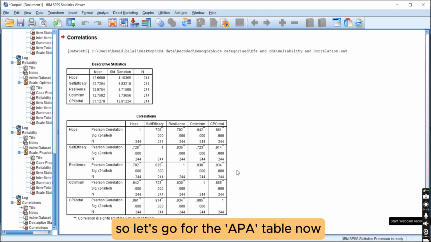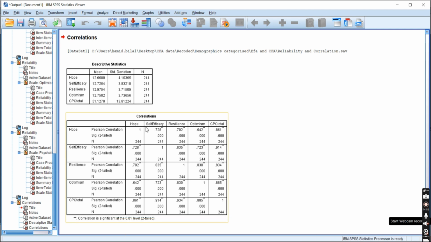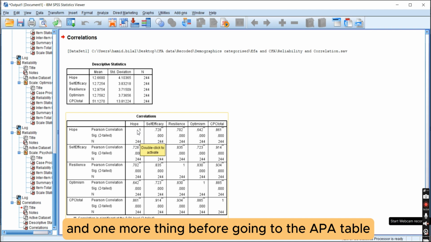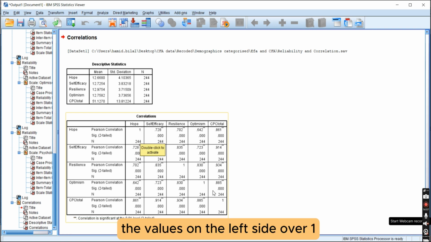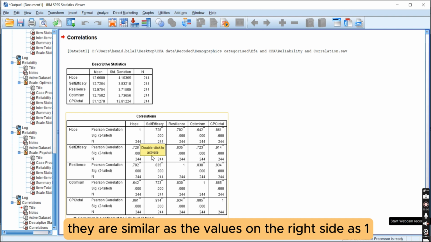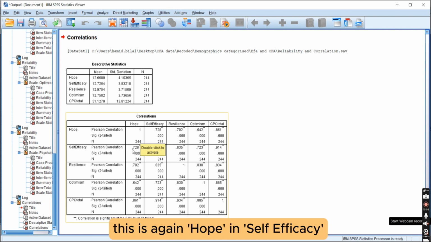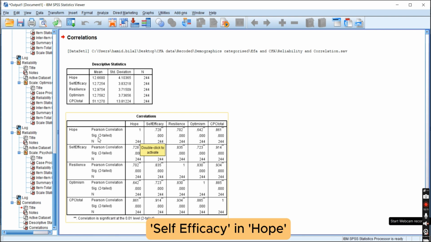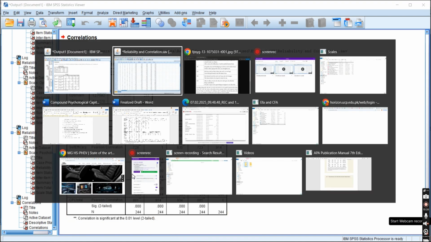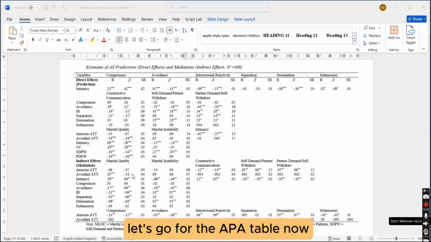So let's go for the APA table now. And one more thing before going to the APA table: the values on the left side, over 1, are similar to the values on the right side. If you look, 0.728 is here and 0.728 is there; this is again hope and self-efficacy. Resilience and hope is 0.702, and this also says 0.702. So in APA, you need to mention values only on one side, not on both sides. Let's go for the APA table now.